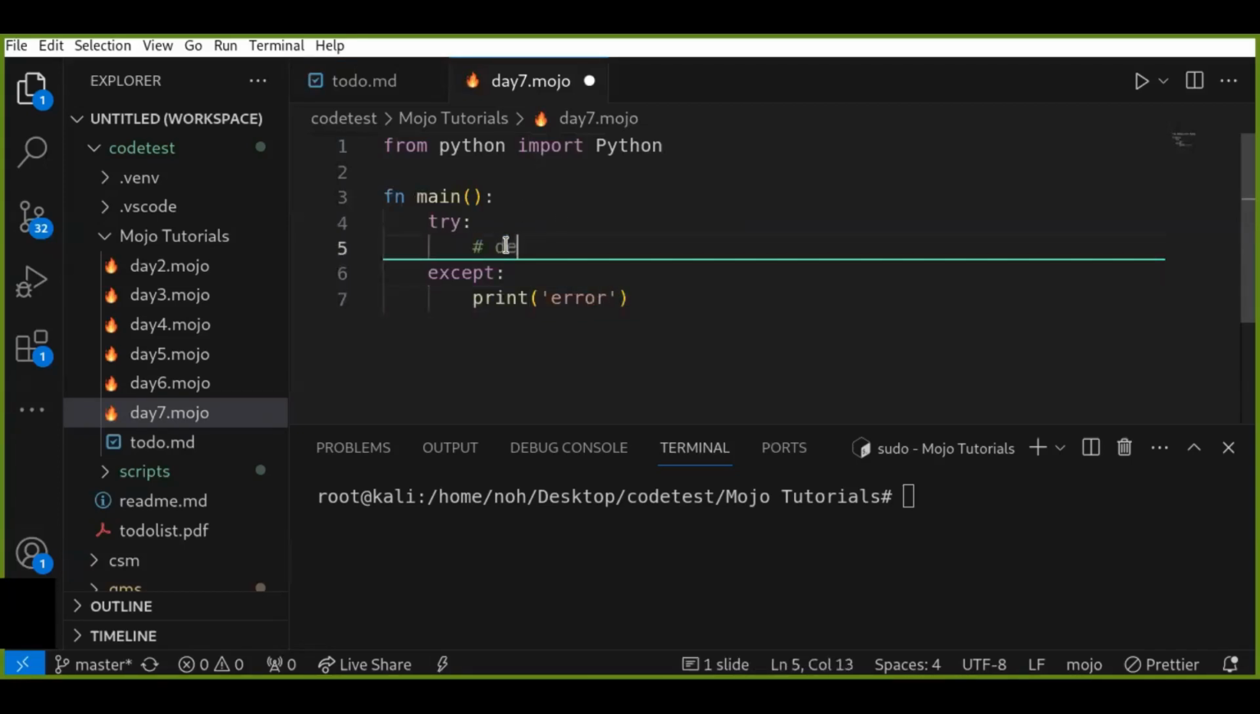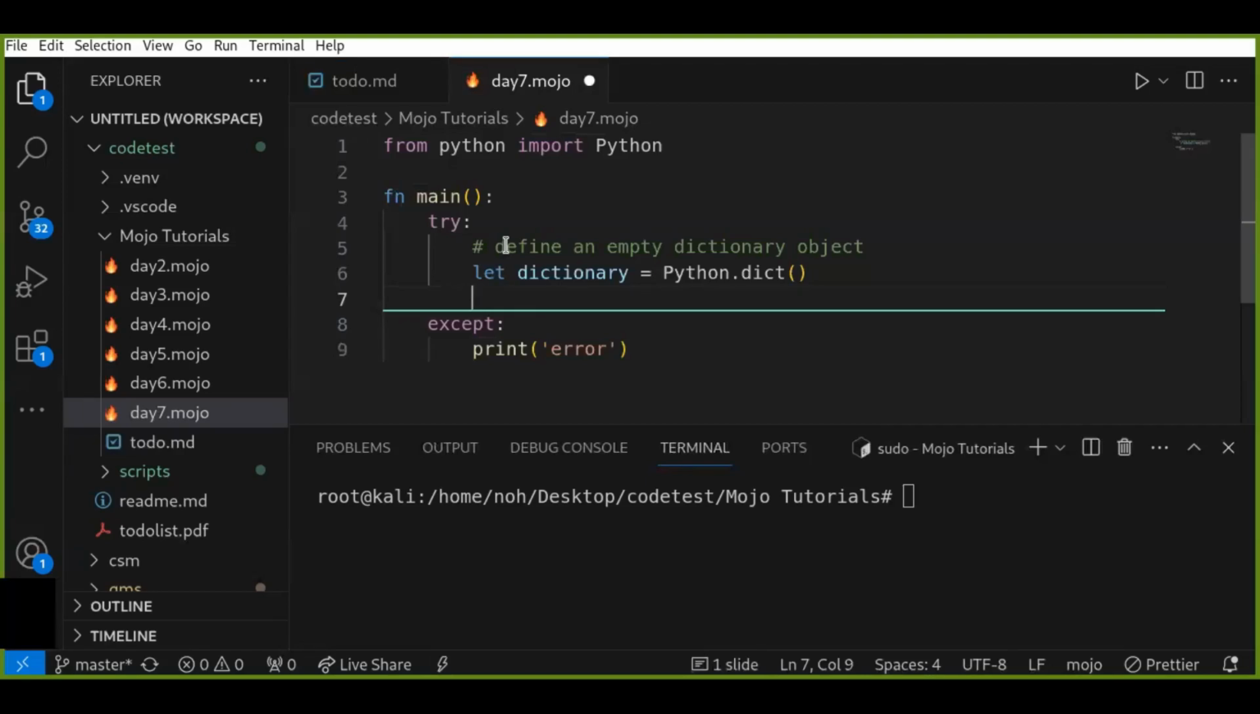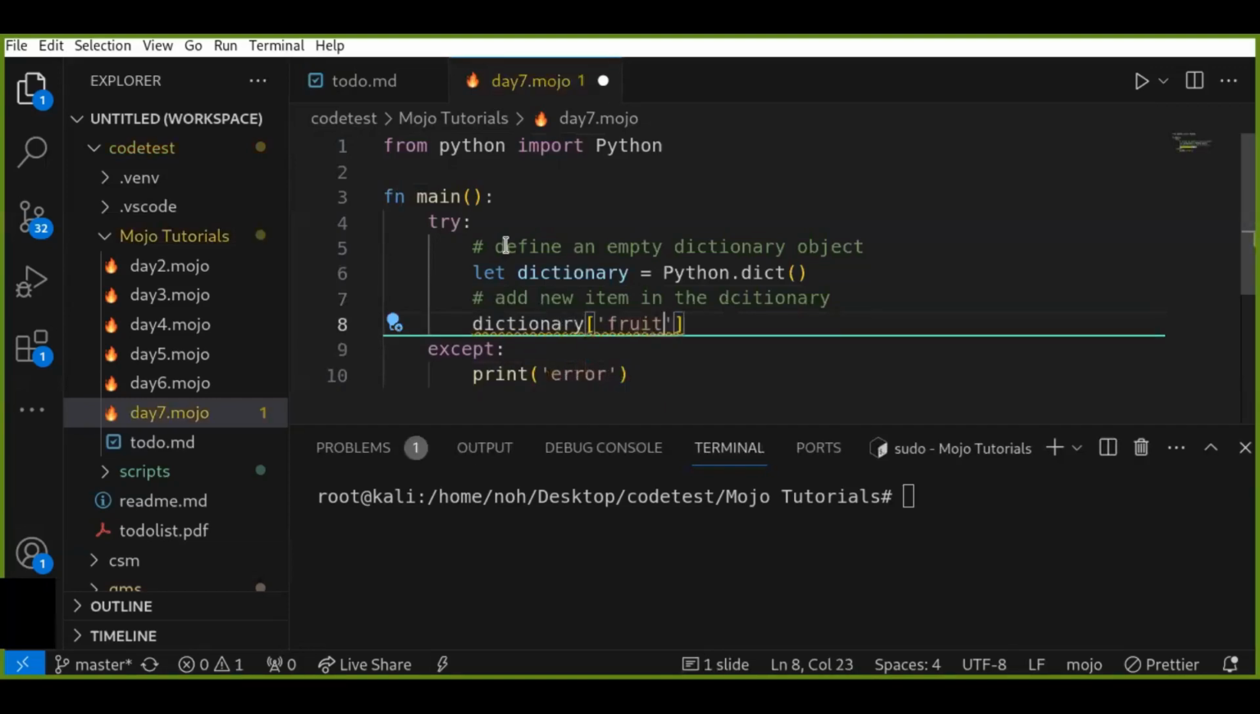Now let's define an empty dictionary object. To do this, we can define a variable using the let keyword, the dictionary object, and we use the Python module's dict method. This is called an empty dictionary. Then we can add a new item in the dictionary, using the dictionary and key name, for example, fruits, and a value for that key, for example, apple.